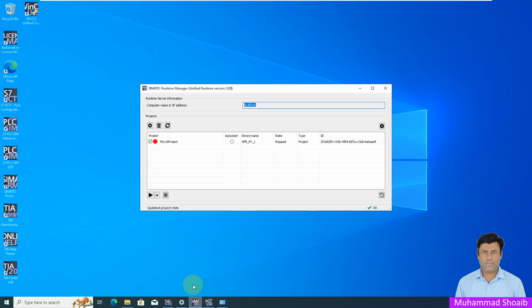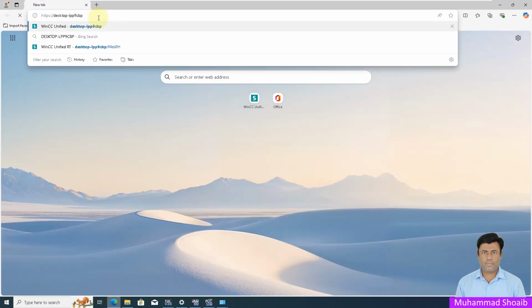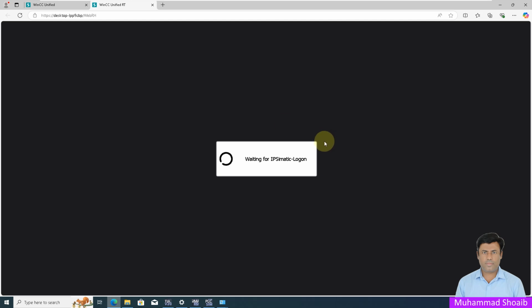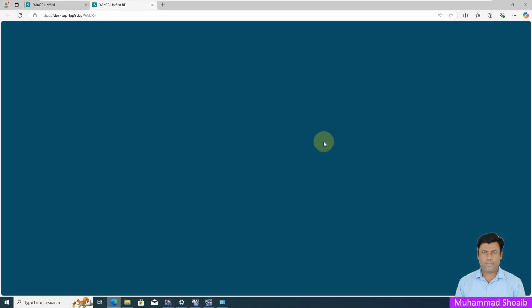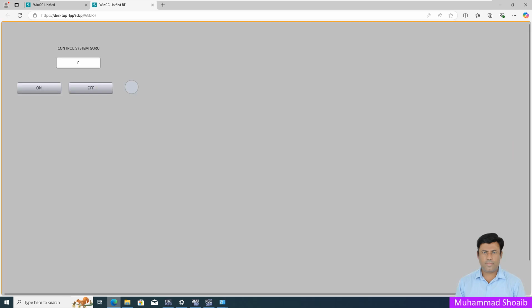Then before starting, we check in the runtime manager whether our project is in running mode or not. Yes, run our project. So our project is running now. Now open the browser and paste our PC name, put our username and the password. So here it is.